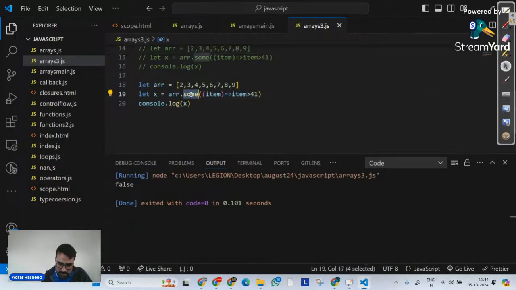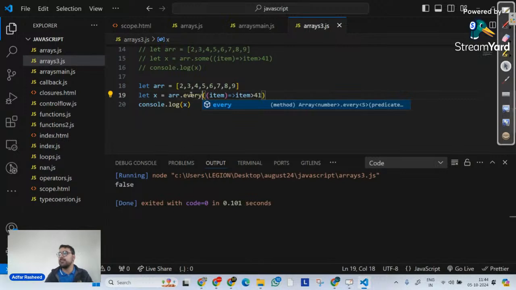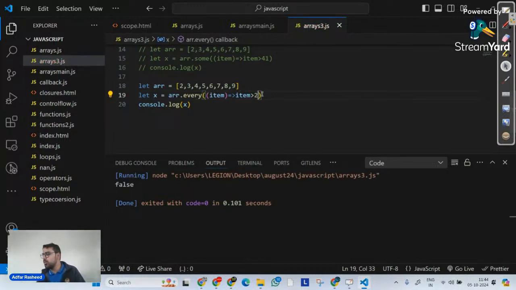To this, there's one similar method that we have called the every method. Whatever some does, every does the same thing, but in this case it makes sure that all of the elements, which means every single element, satisfy the callback function that we are passing as an argument, and only then will it return true. So if I simply go, is every element greater than 2, do you think it's going to return true or false? What do you think?